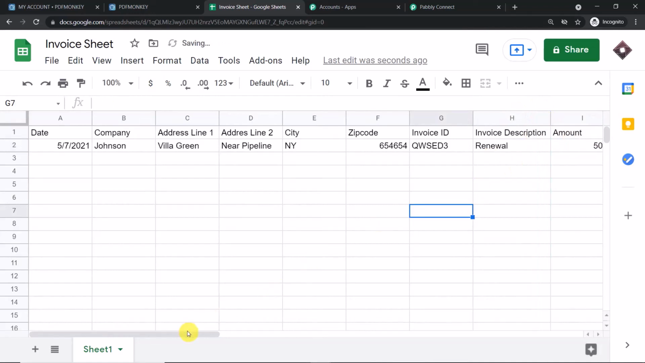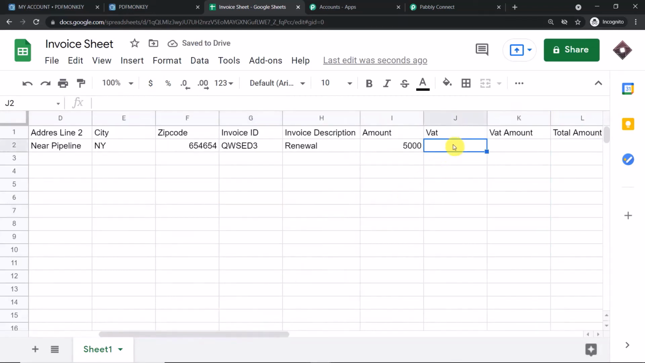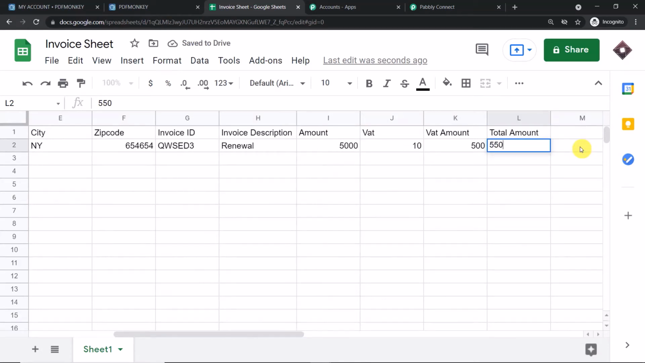Then we are going to work with VAT. The VAT is 20, or let's go with 10. 10 is much easier. The VAT amount is 500, as 10% of the amount is 500, and the total amount is 5,500. Okay, so this is the total amount, and remember, column L is our last data entry column. We have entered the details in column L. This means the trigger has been triggered. Now it will be sending the data to Pabbly Connect.